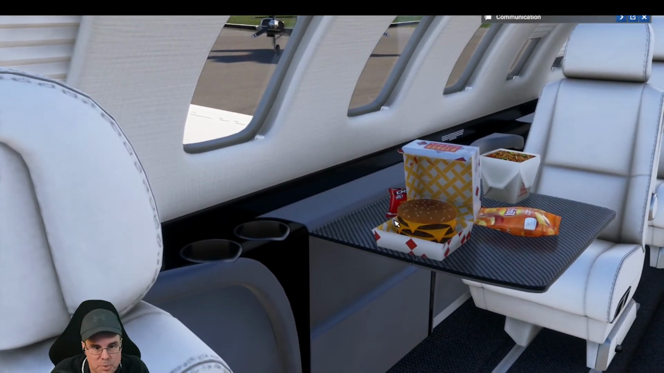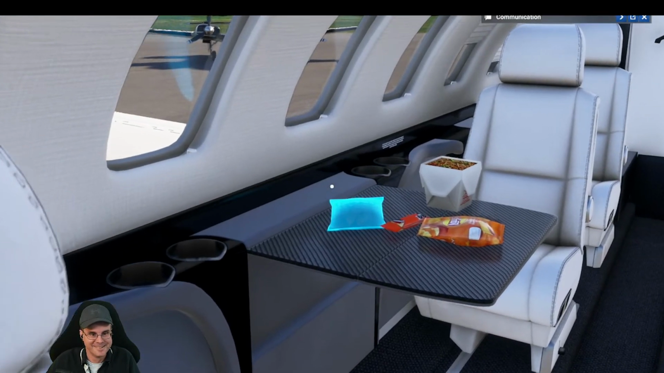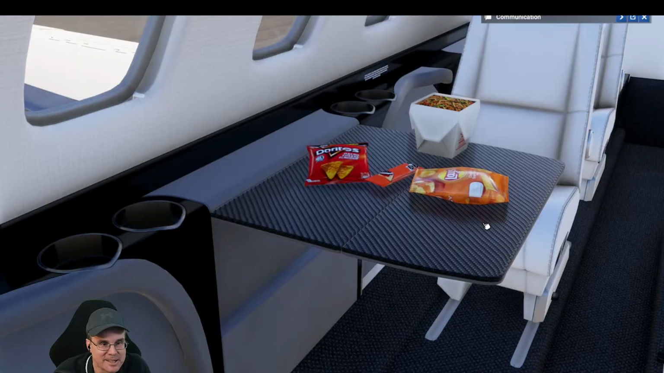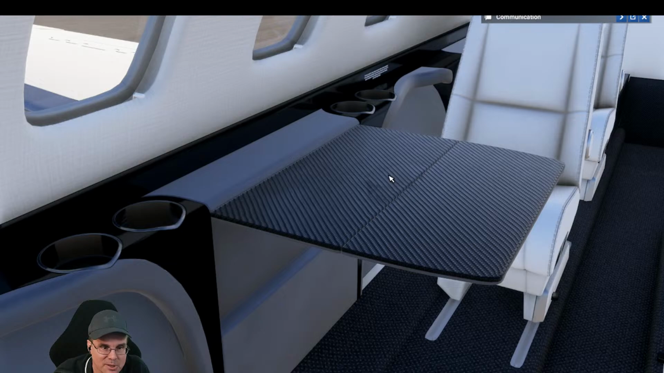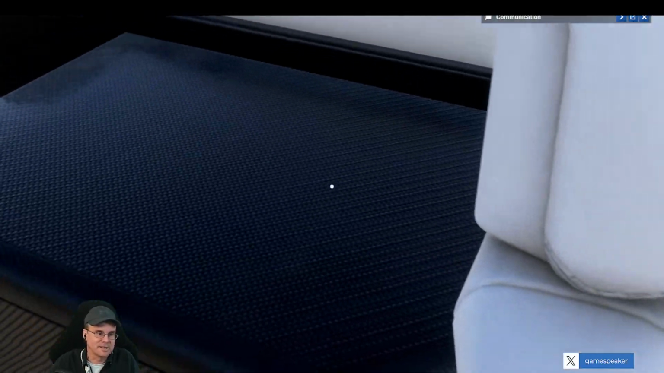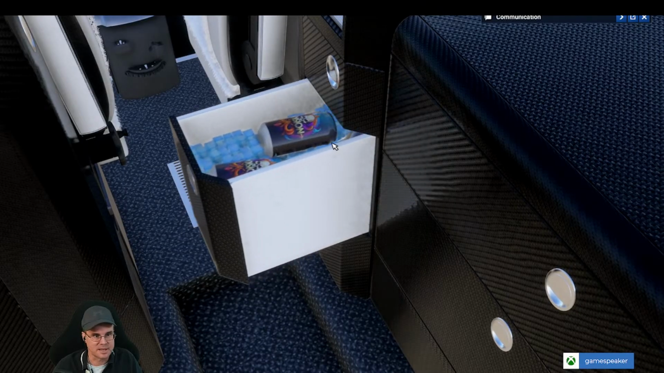Anyway, here's the burger. Sorry. Eat some Doritos. Let's eat the Chinese food. More chips. A little candy bar. Yep. Now let's go and get the soda, see if it lets me. I think I just took too many things out.